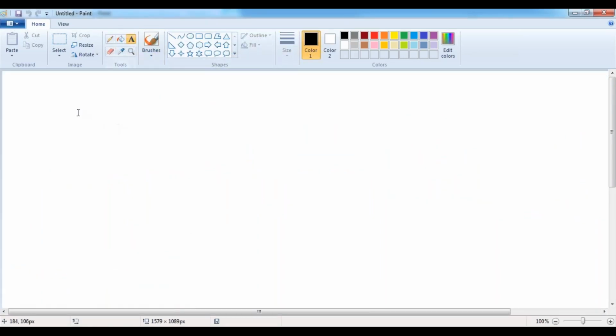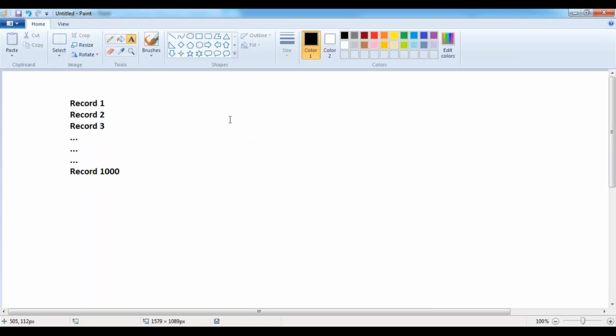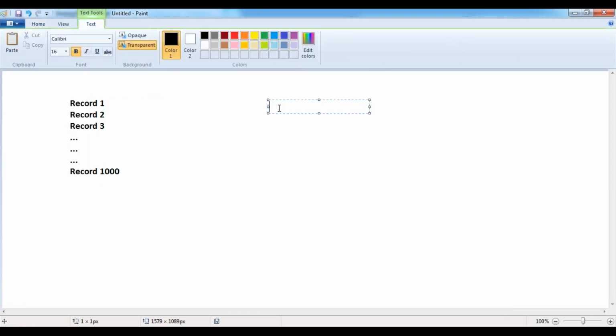assume that I have some records available inside my object, like record 1, record 2, record 3. Like that, 1,000 records are available. I'm also having a few users available, like user 1, user 2, user 3, user 4, user 5. Like that we have some set of users available.